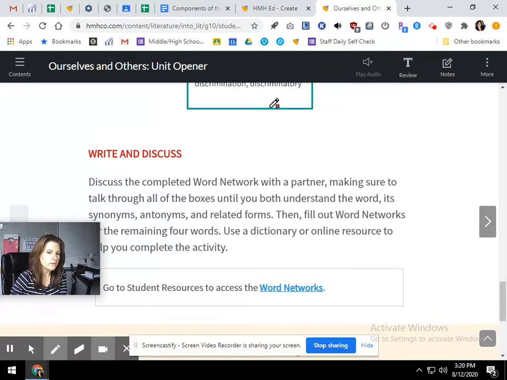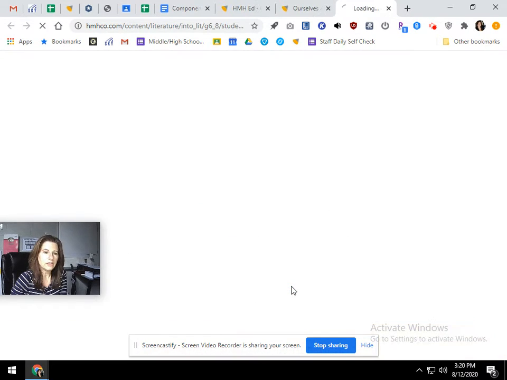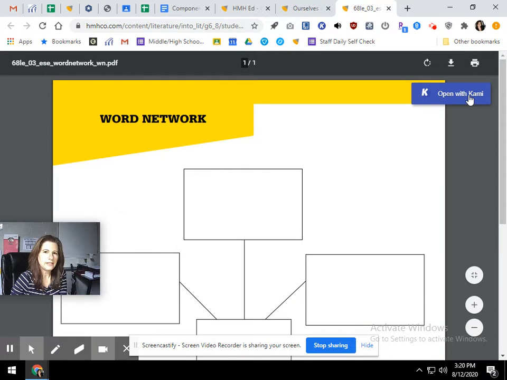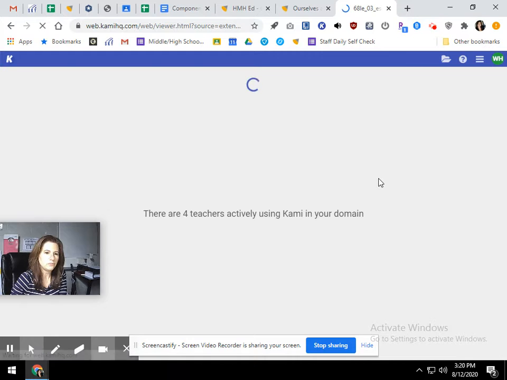If you don't see either one of those, or when you open this or click on this link, if you don't see Kami, then you'll need to add Kami. So let me show you how to see if you do. I'll click on the word network and see I have this little option to open with Kami over here, and that's what I want to do.